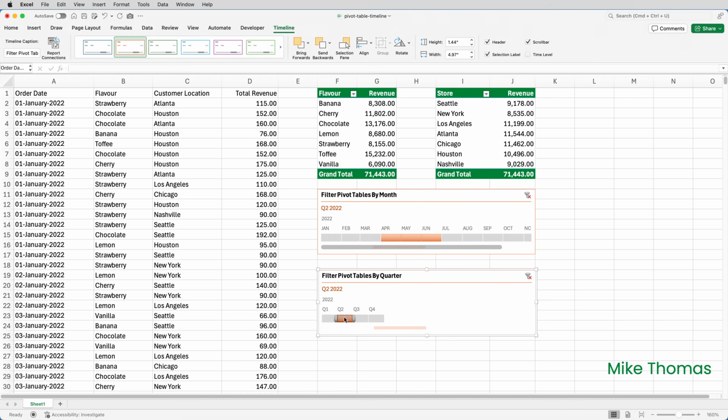And that's it. How to add timelines to your pivot tables in Excel.